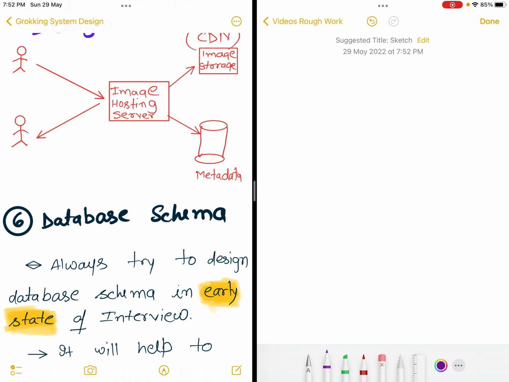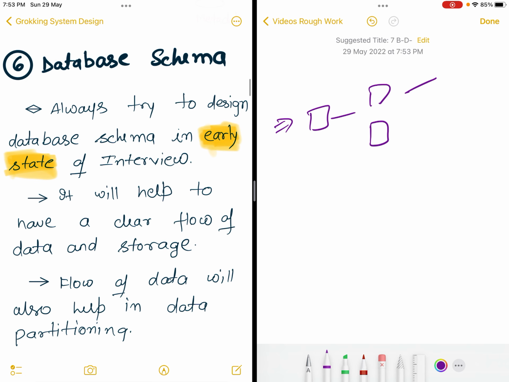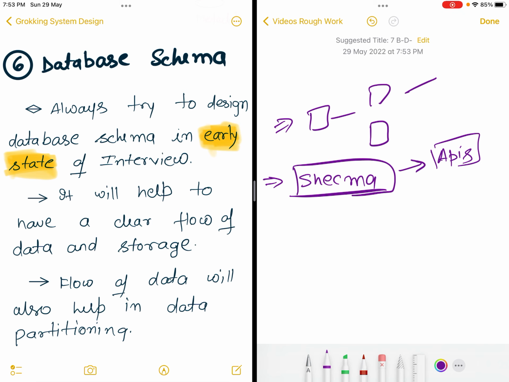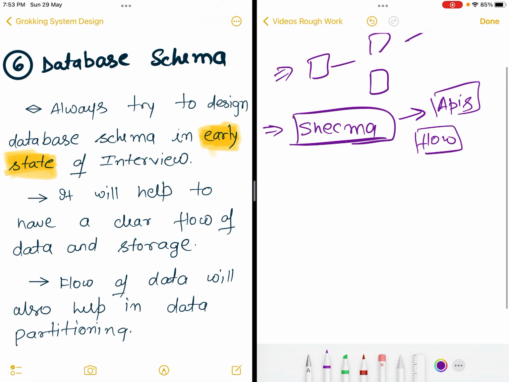Once you have designed a high level thing where all the blocks are placed, it's not that they are all perfect, but all the blocks are placed, then you are good to go with the database schema design. It's better that in the start itself, if you design your database schemas, you'll get a clear guideline of all your APIs. Further, you'll also get a clear guideline for how data will flow. As you know the schema, you can think about partitioning and all those things.